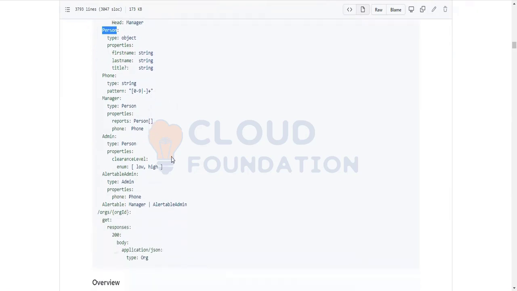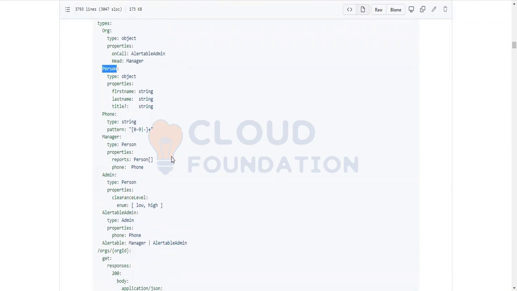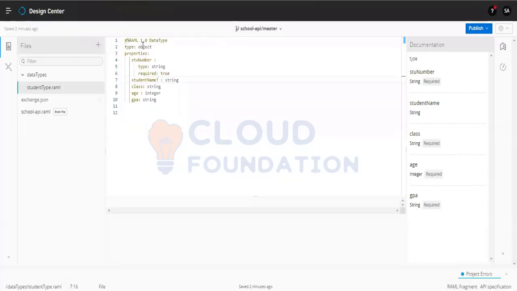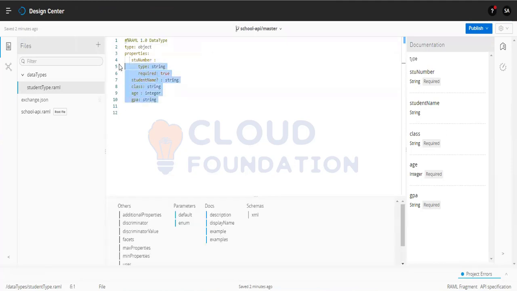I just want to tell you how objects are defined in your RAML. Object means a student object or teacher object or any kind of object. Syntactically, how do we define that object? The type is of object type. In my example also I took type as object. This is the student type, and the student type is an object type. It has five properties: student number, student name, class, age, and GPA. These are the properties of student, and this is the definition of the student.